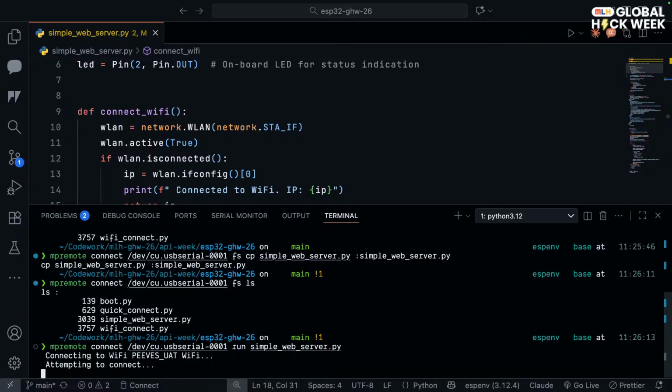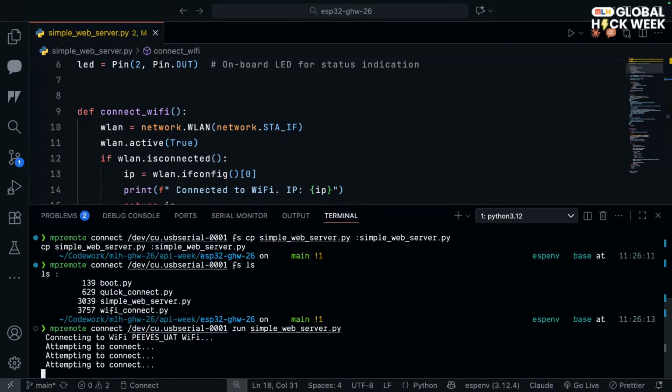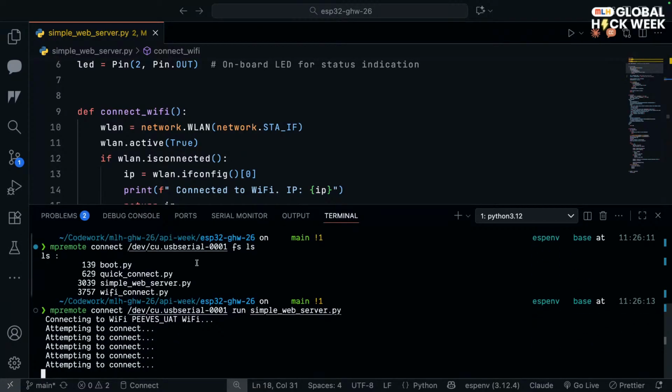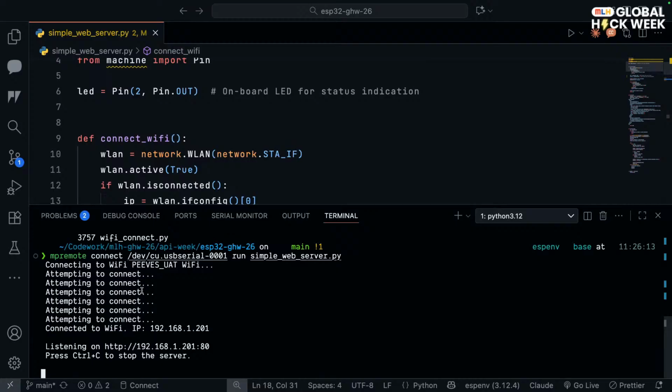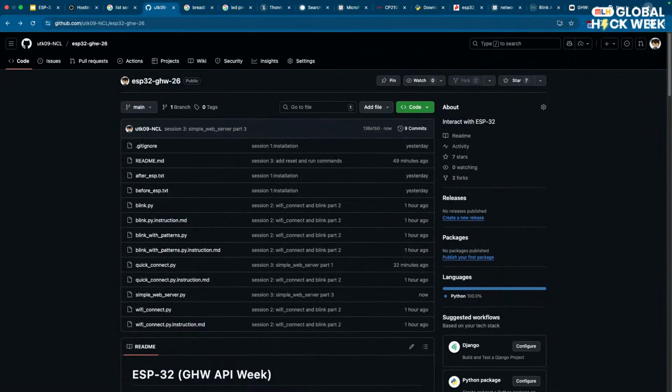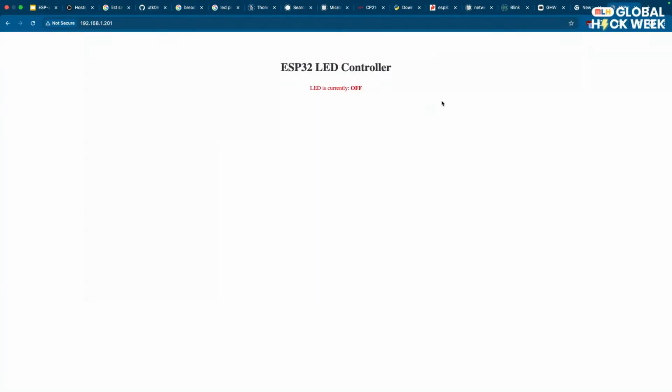Let's run it. Connecting to Wi-Fi, attempting to connect, attempting to connect, attempting to connect, and it has connected finally. 1, 2, 3, 4, 5, 6 seconds. It took 6 seconds, and it is listening on this one. Let me just copy it over. I'm going to go over to this page.